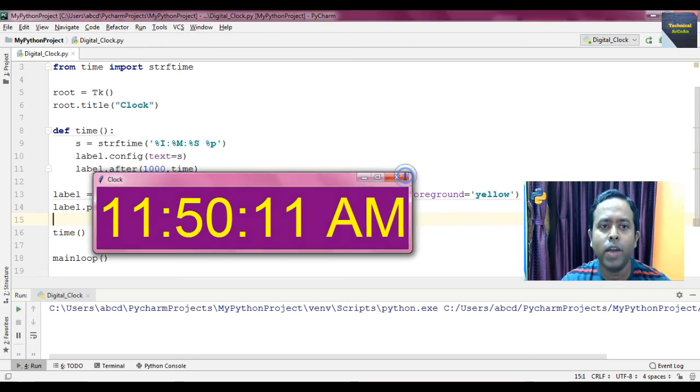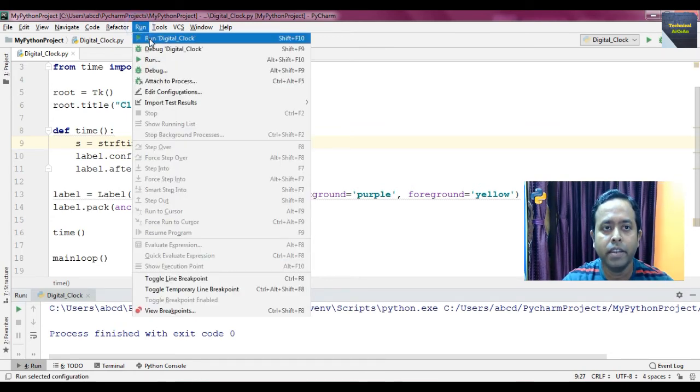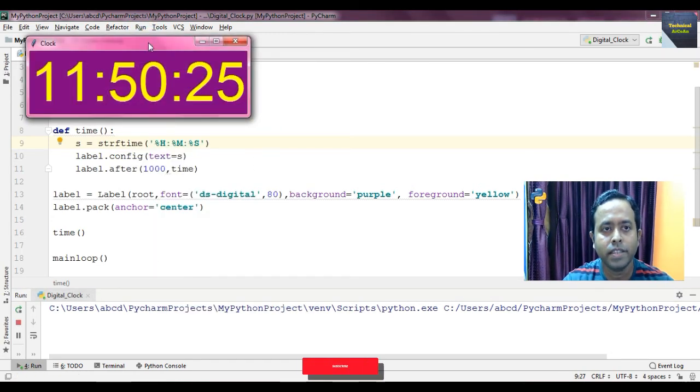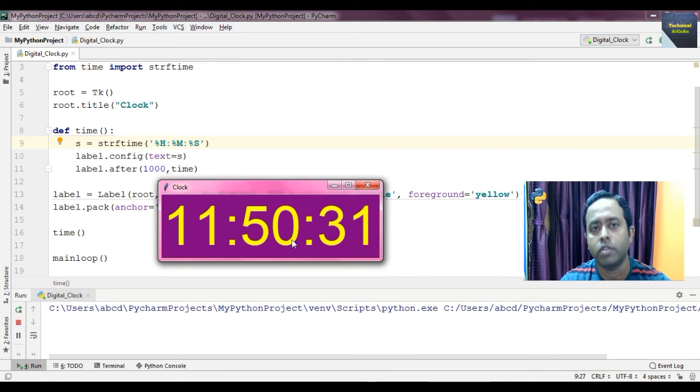Now if we want to see the clock in railway time format, meaning 24-hour format, in that case we just change it to H and don't need to put any AM or PM. Now if we run again, just see, it will show 11:50:27. Why? Because it's now a 24-hour format and doesn't need AM or PM. After 12 it automatically goes 13, 14, 15, and so on up to 24.